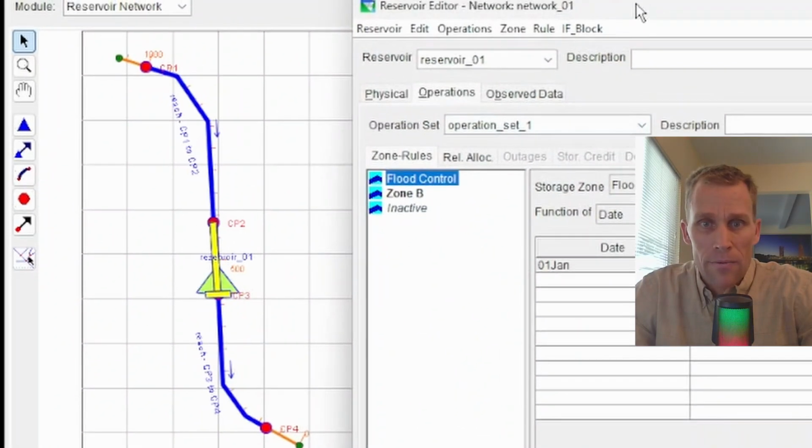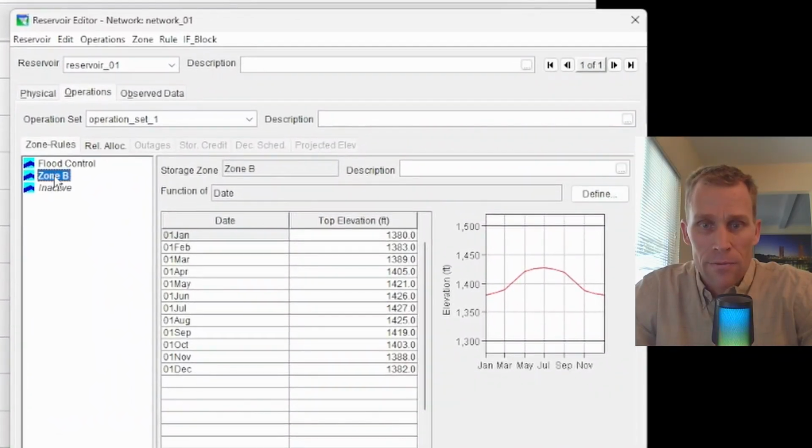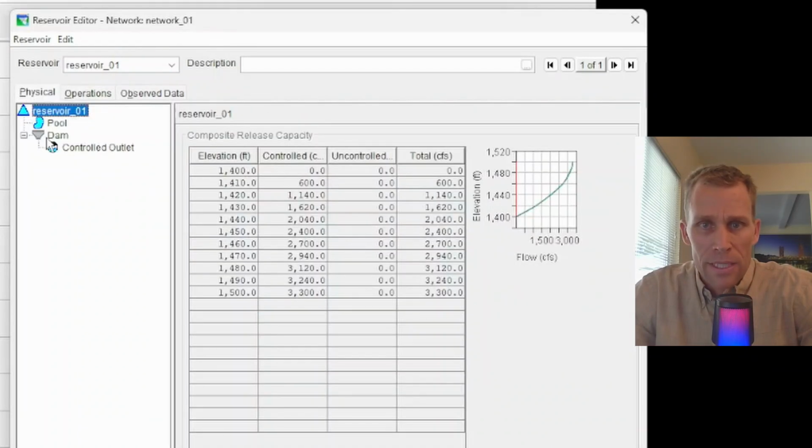And here we are. I've created a few zones. Zone B is the guide curve that I've set. Sorry, that's the Operations tab. And then over in the Physical tab, we have a dam with a control outlet.